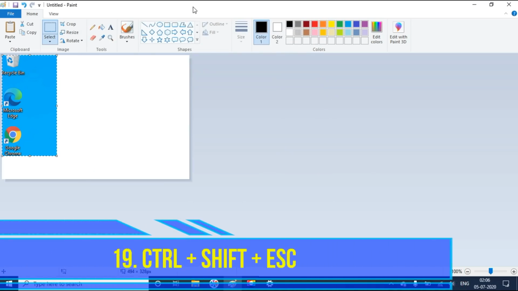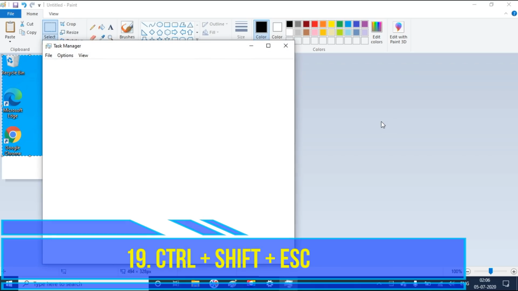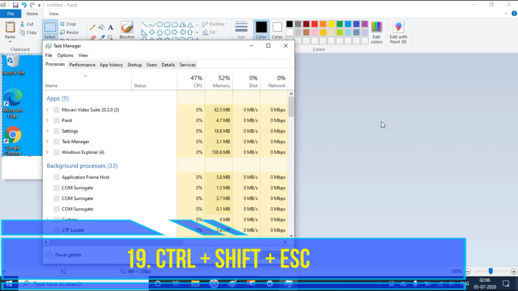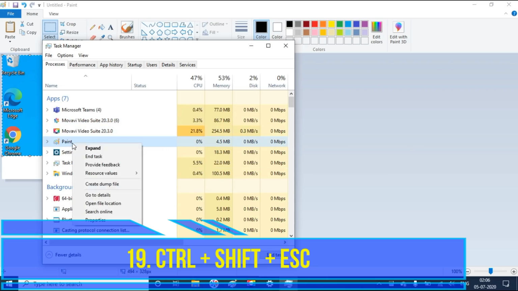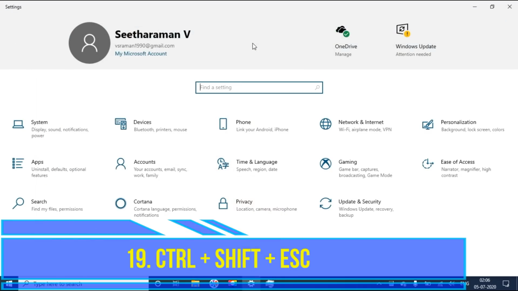Suppose some application, say Paint, has a problem and is not closing, it will affect all other applications also. To troubleshoot that, you can use Control Shift and Escape. Then it will open Task Manager, and if you click Paint, right click and End Task, then it will forcefully kill that application. So other applications will be safe from data loss.